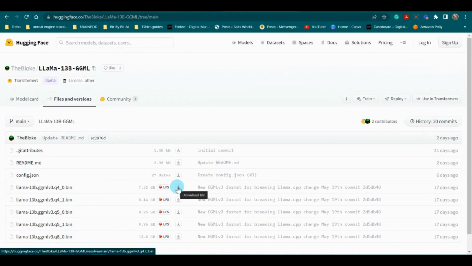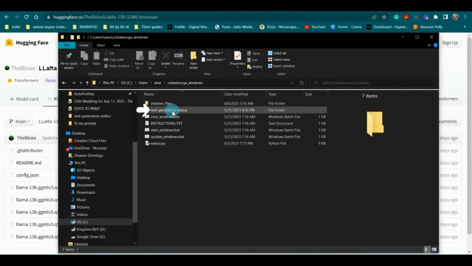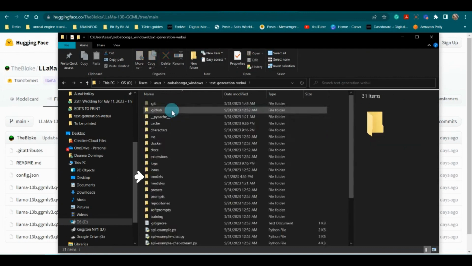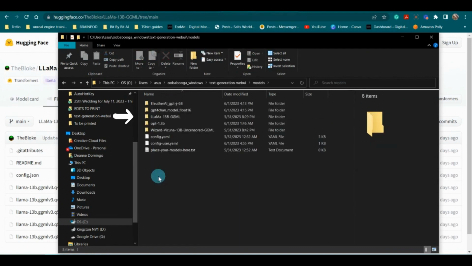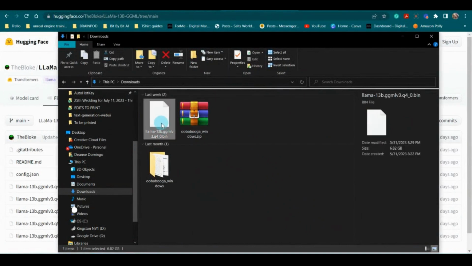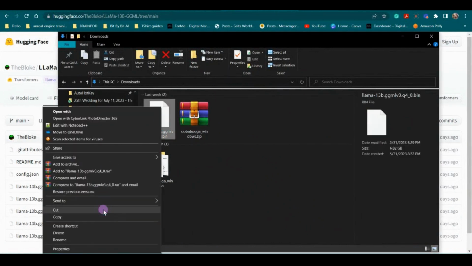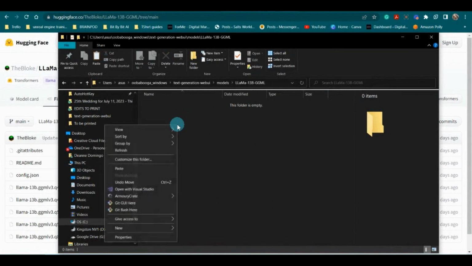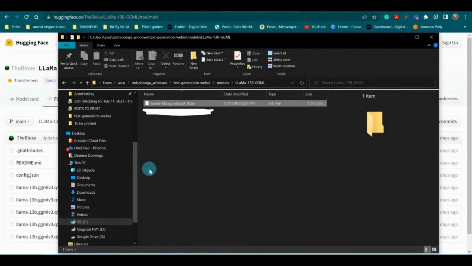While that's downloading, let's get our folder set up. In our text generation web UI directory, we're going to create a new folder within the models folder. Let's name it LLaMa 13 GGML. This is where our LLaMa model will live. Once the q4_0.bin file is downloaded, we simply cut the file and drop it into our newly created LLaMa 13B GGML folder.